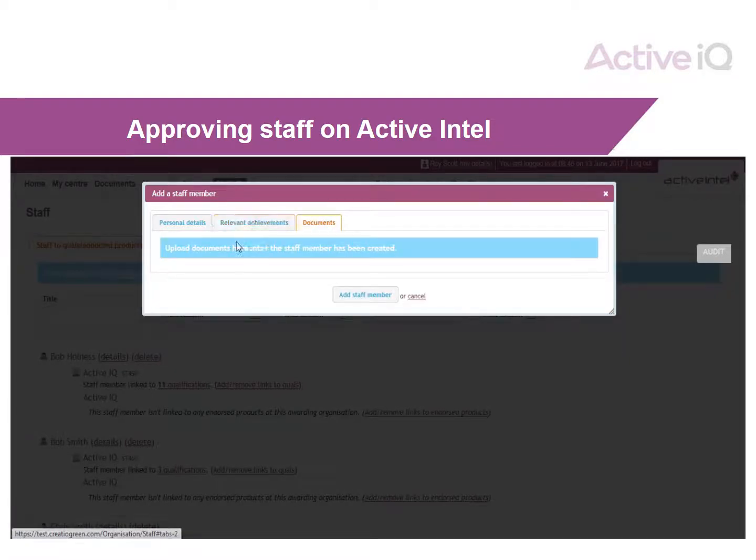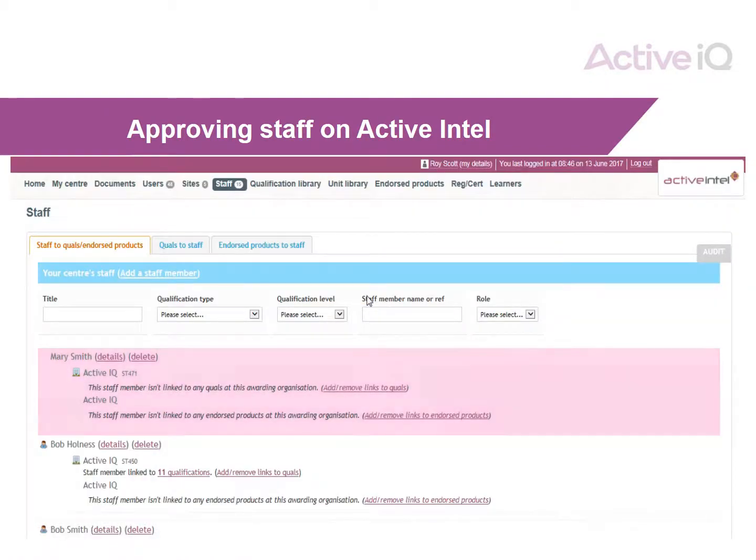Within the Documents tab, you won't be able to make any changes at this point. You'll add documents to the staff member once you've gone through this process of actually adding the staff member. So you get a note there that you can't upload documents until the staff member has been created. So when you're happy with that information, you just click on Add a Staff Member, and that will make that staff member active. So you'll see there Mary Smith has been added to the account.